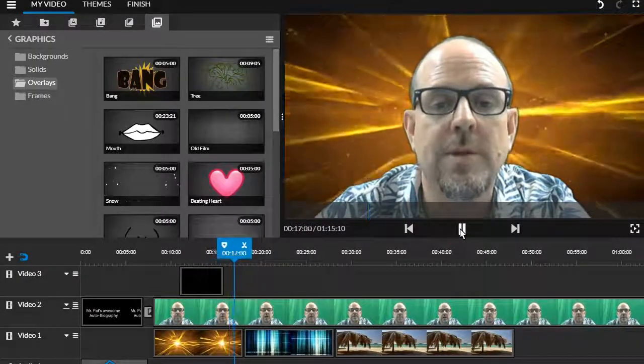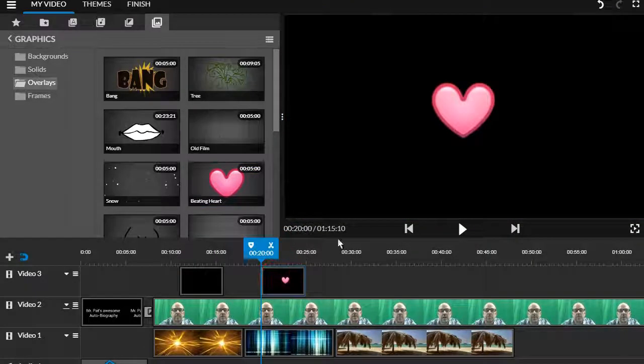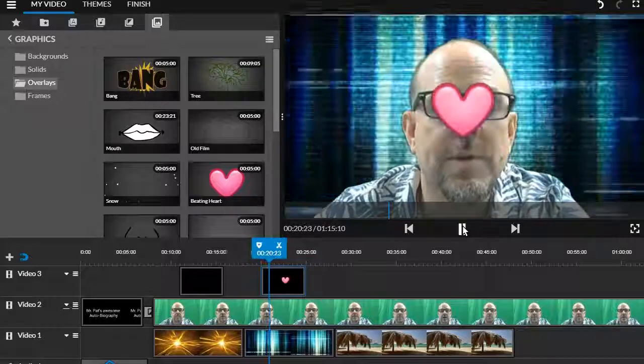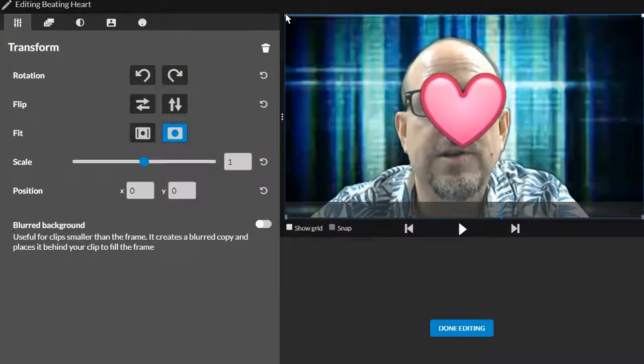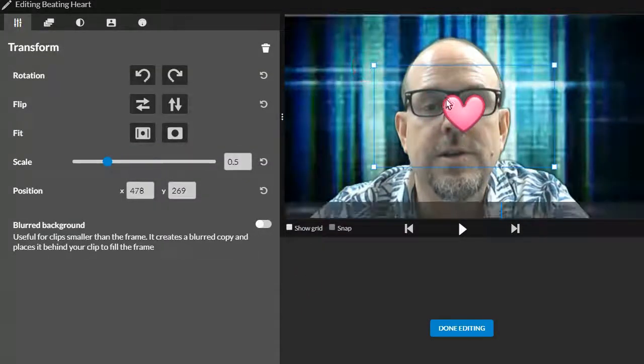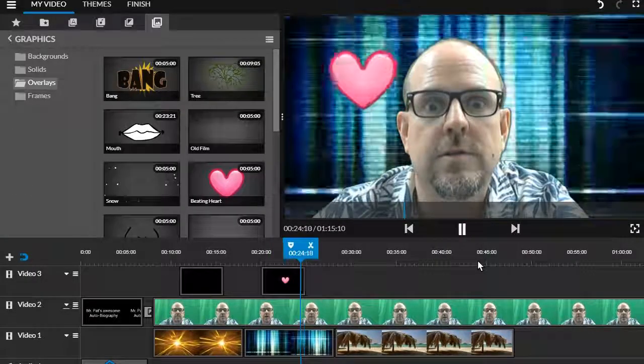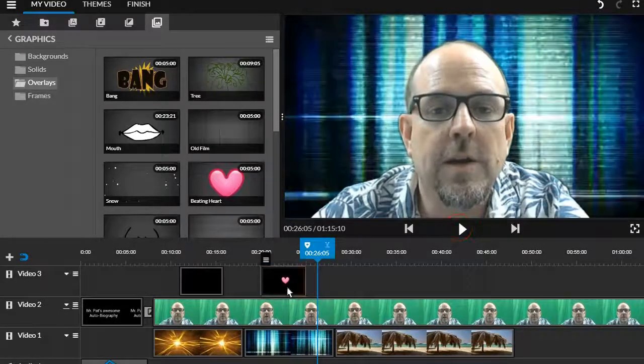Recording with the webcam. You can put the little beating heart here. Now that's covering my face. So once again, I would click on it, shrink it down a little bit, maybe move this over to the side. Right? Yeah. So anything you put on this layer is going to go on top of your video as well.